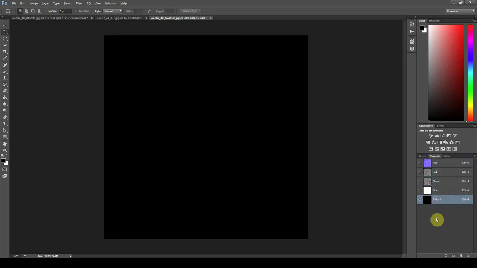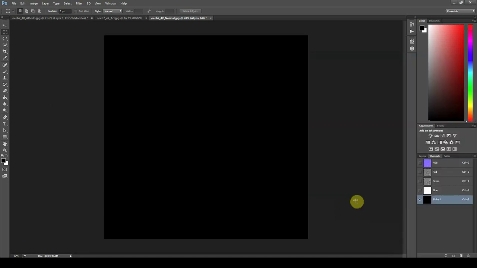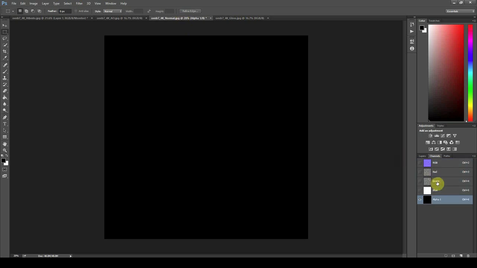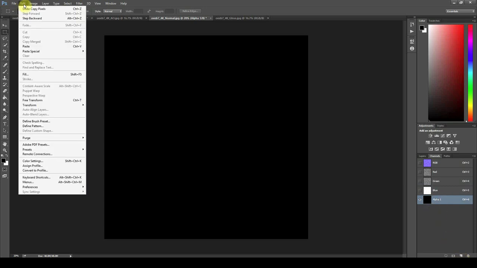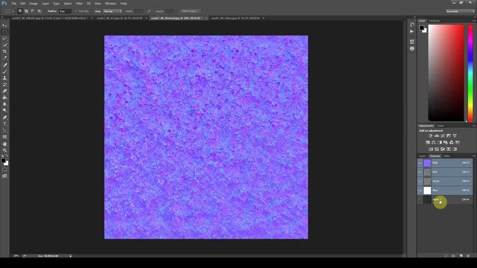And what we're actually going to do is load the gloss map into the alpha channel of the normal map. So I've just loaded the gloss map here in Photoshop. I'm just going to go File, Select All, Edit, Copy, and then choose this alpha map. To make an alpha map, you just click this little button down here in Photoshop. You probably already know that. And then go Edit, Paste. So now I've got the gloss map as the alpha right here in the normal map. So normal map, gloss map.